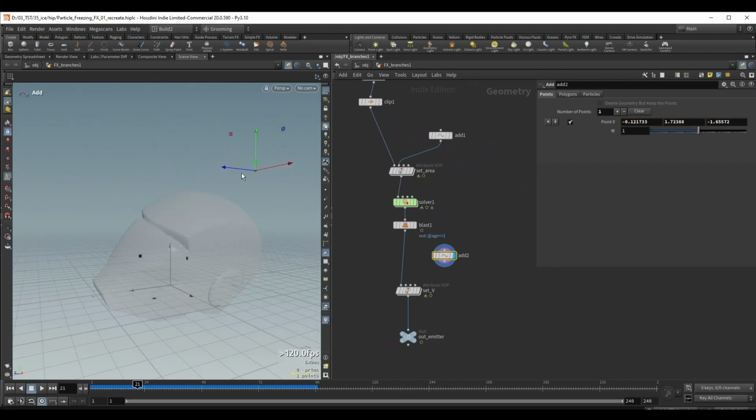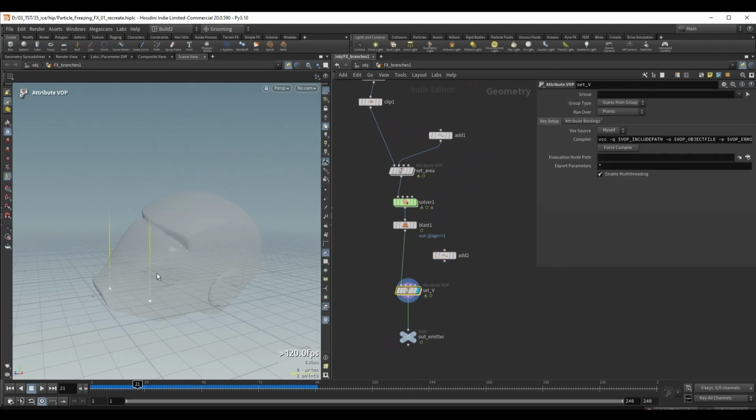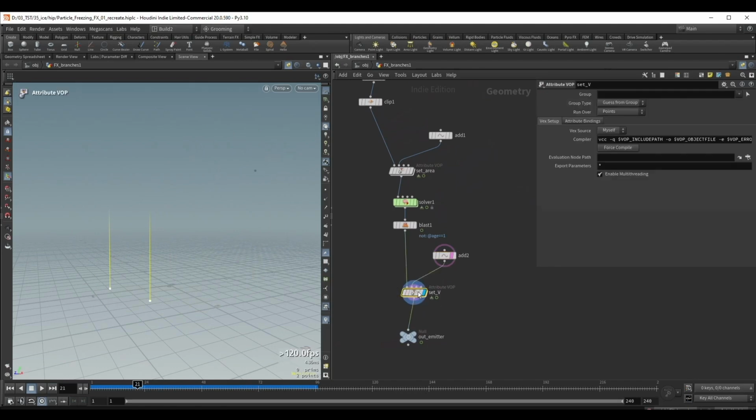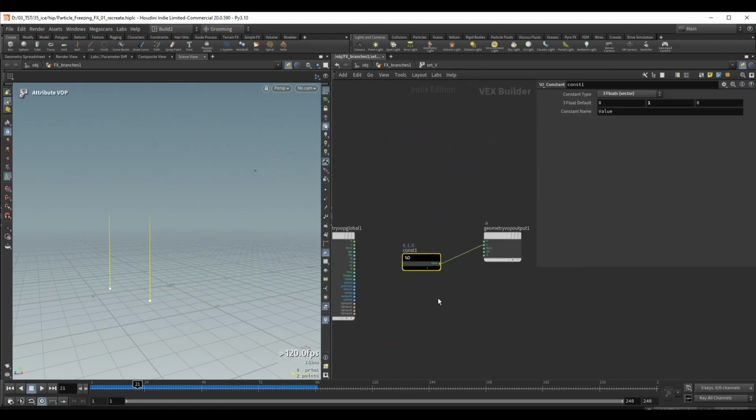So I want the initial velocity to be from the position of our points, so the points that we are creating over here. We are going to create a vector that points to this add here. So let's place this in our second input. Let's step inside and let's get rid of this constant.